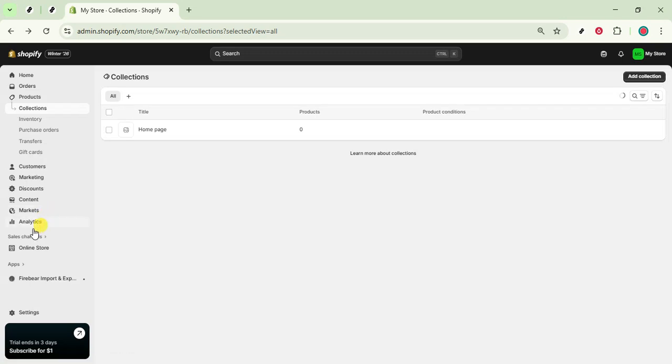From the left sidebar, click Online Store. This opens the theme area where your page templates are managed. If you have more than one theme, select the theme you plan to use. Keeping this in mind helps you avoid copying the wrong template or editing a theme that isn't live yet.